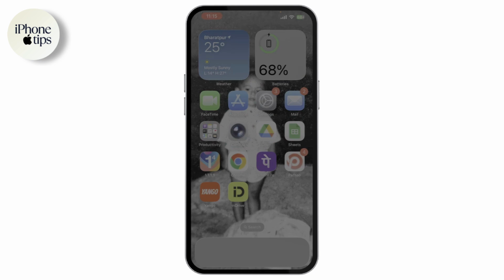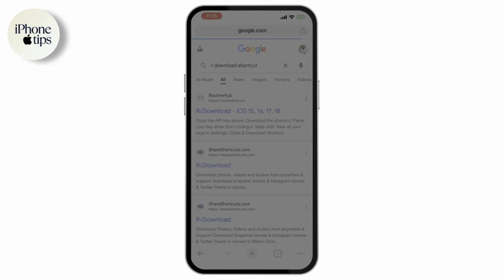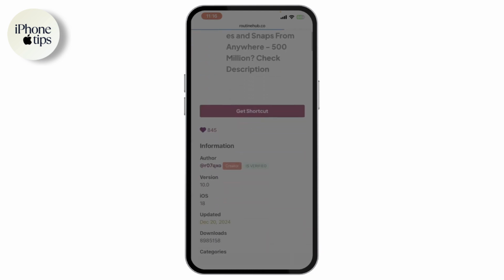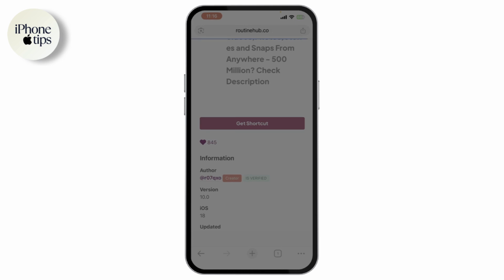After deleting your shortcut, what you need to do is open up your Safari browser or any browser that you're comfortable with, and then search for or download shortcut. Once you've searched, here you will see a lot of websites. Just go ahead and try downloading the shortcut from a different website than you previously did. After that, just simply scroll down and go with Get Shortcut, and your shortcut will be added.